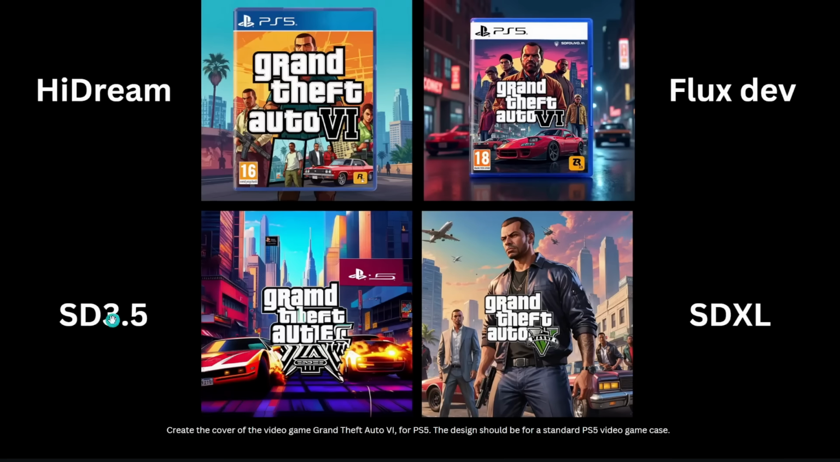And then for both SD 3.5 and SDXL, it just couldn't really generate a PS5 case, even though I've tested this prompt 3 times for each model. So again, out of the 4 generations, if I had to pick a winner, I would go with HiDream. But let me know in the comments what you think.